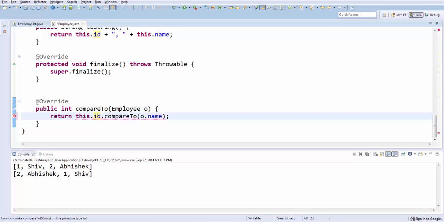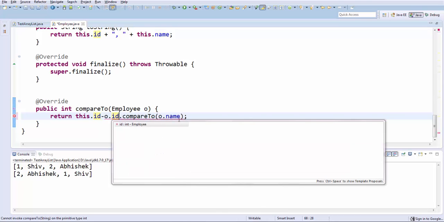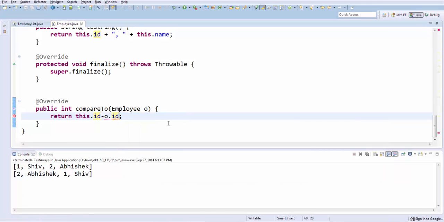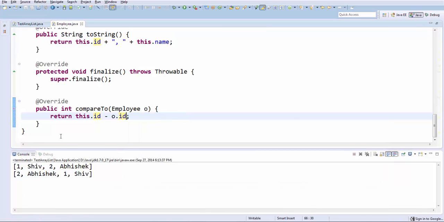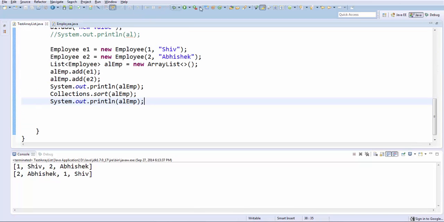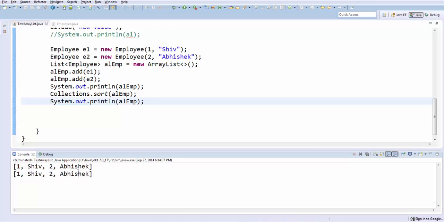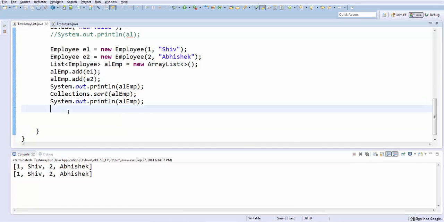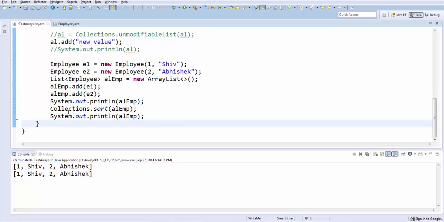If I want to do the sorting based on the ID, I will say this.ID minus o.ID. That way I should see Shiv come first, because his employee ID is less than the employee ID of Abhishek.